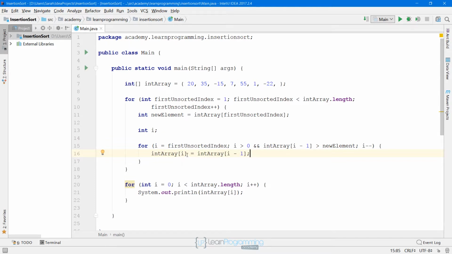And so we're going to shift 20 to the right. So we're going to say that int array 1 is equal to int array 1 minus 1, which is 0. So 20 will get assigned to position 1. And then we're going to loop around and subtract 1 from I. And at this point, I will be 0. So we'll say, is I greater than 0? Well, no, it's not. So we'll drop out of the loop because we've hit the front of the array.